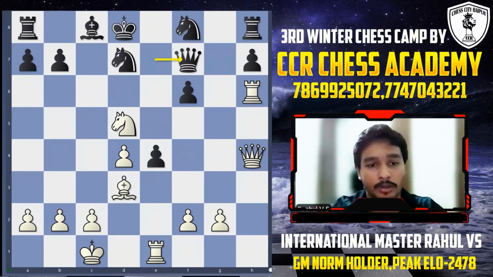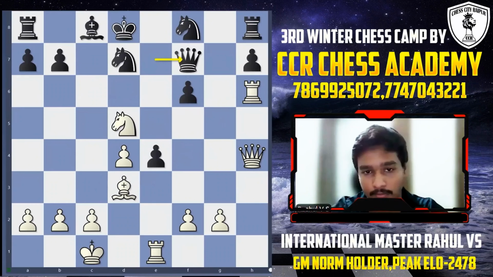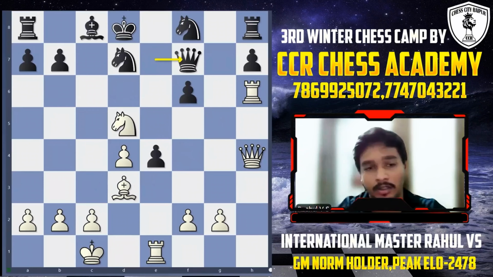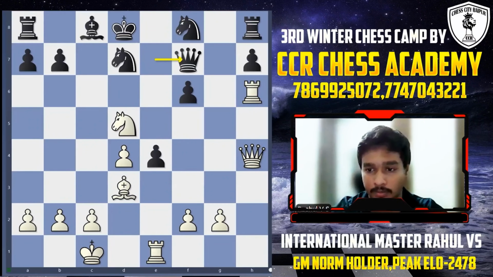But there's a better move here. White to play and win. What move do you think is winning here? So I'll give you guys 10 to 15 seconds. Just type the first move you think you'd play in this position.